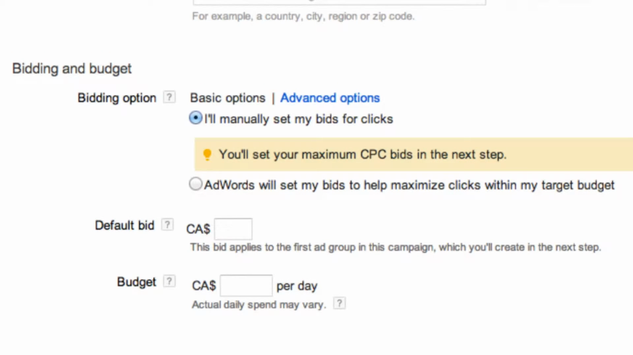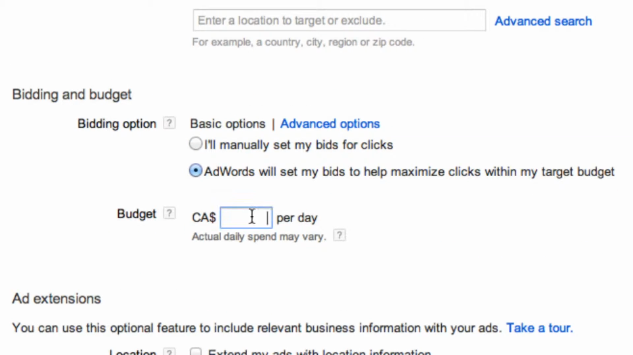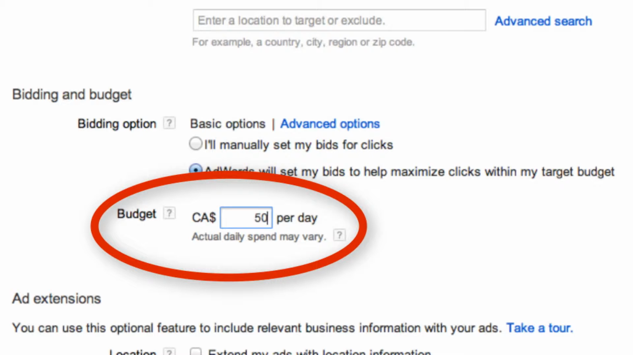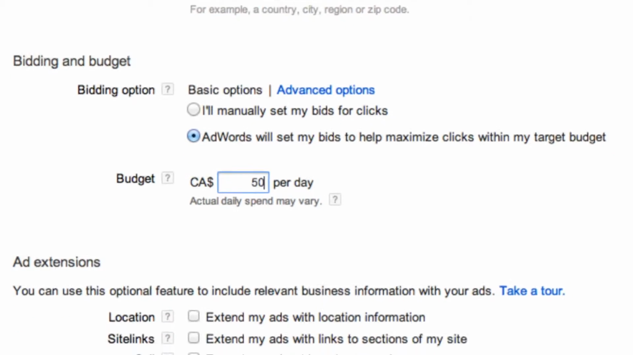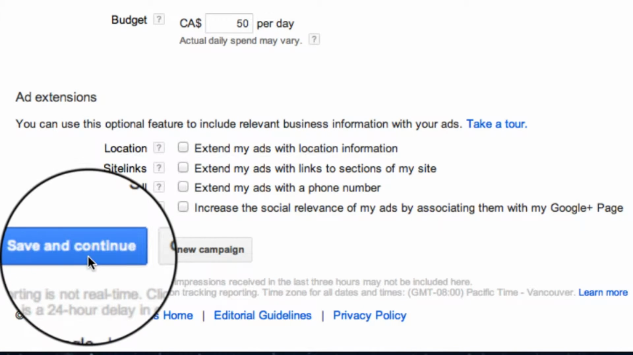So here you can choose your bidding and budget. So since I'm a first-time AdWords user, I'm going to let Google AdWords choose my bid automatically. So I'll just click that and I'll set my budget here at maybe around $50 a day. So since I'm letting AdWords choose my bid automatically, I'm going to closely monitor the bids just to see if my initial budget was realistic or not in reaching my advertising goals. So here there are some ad extensions that you can choose if you want, and I'll just save and continue.